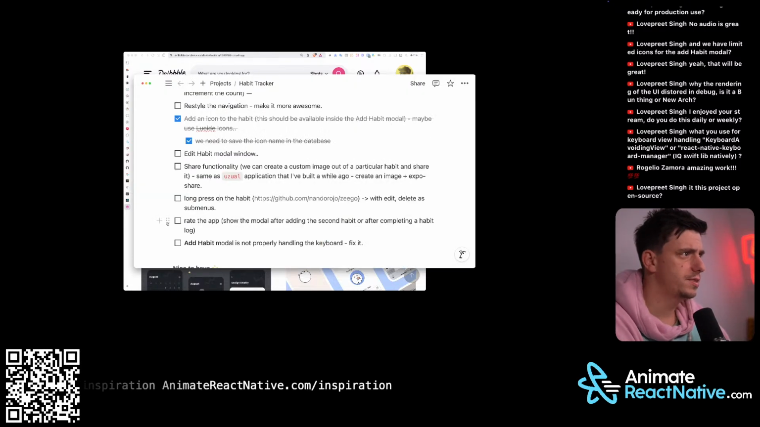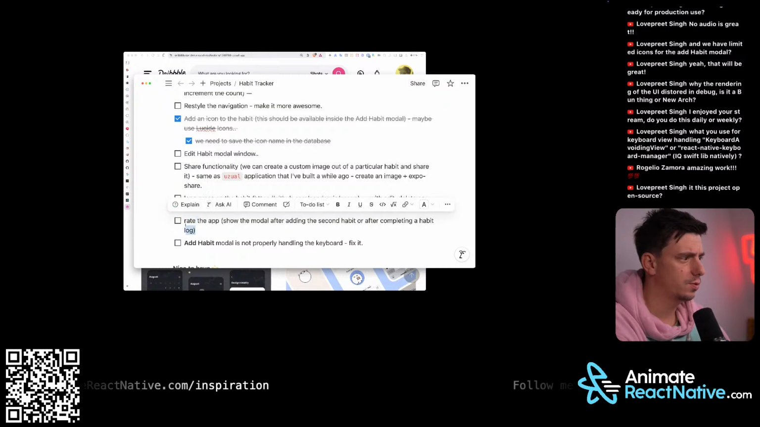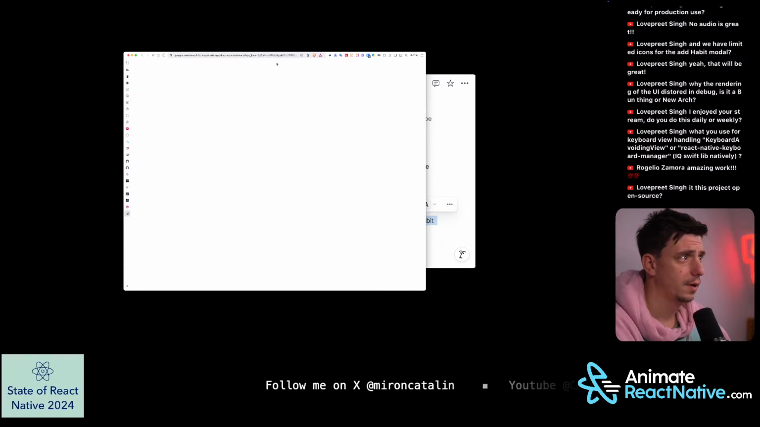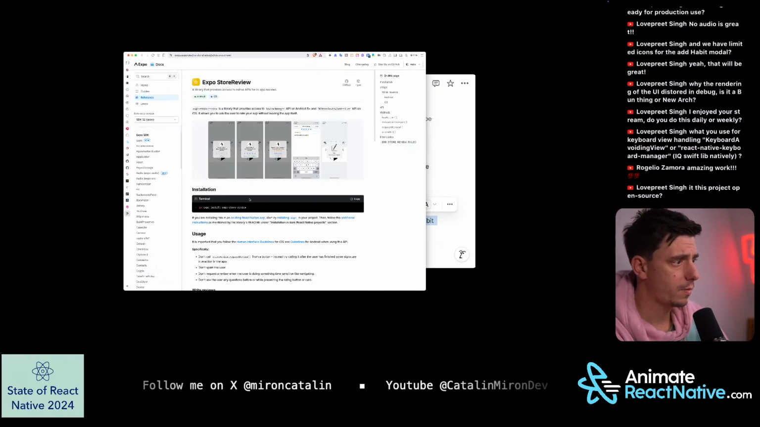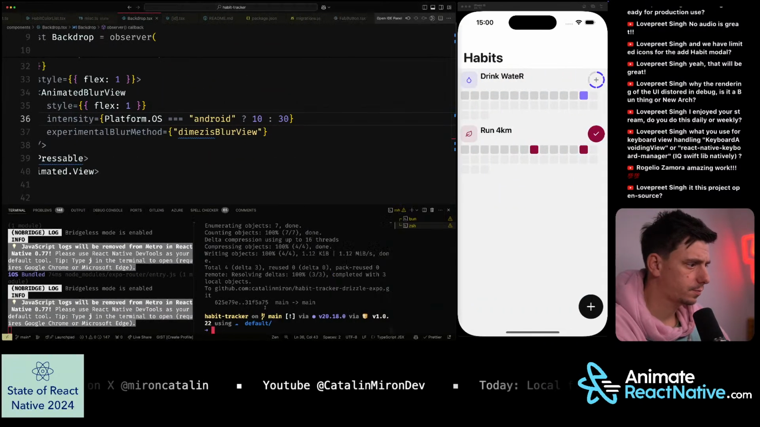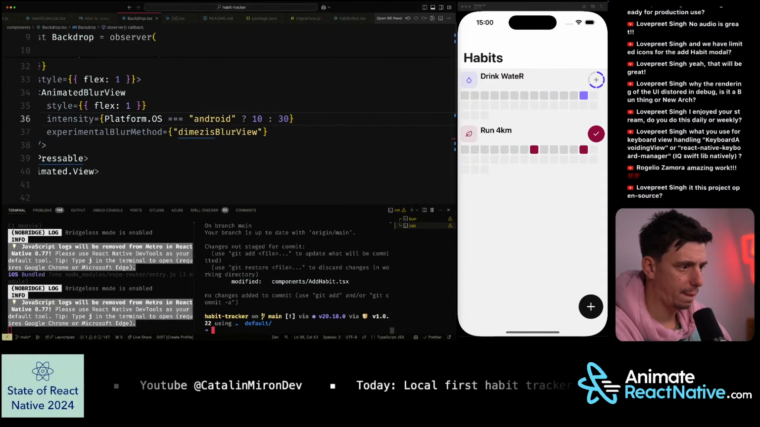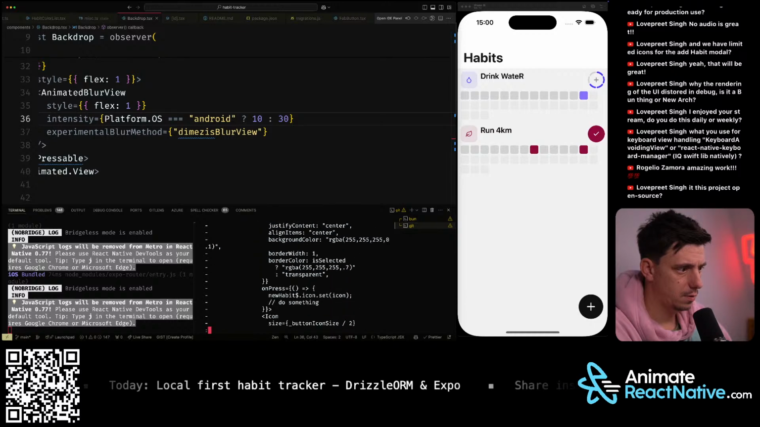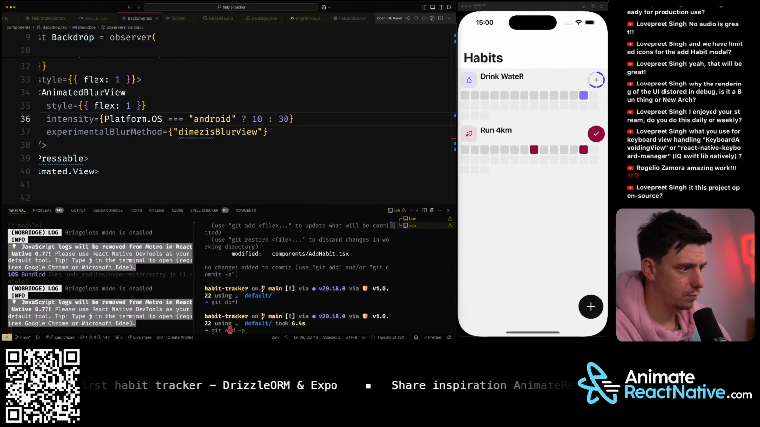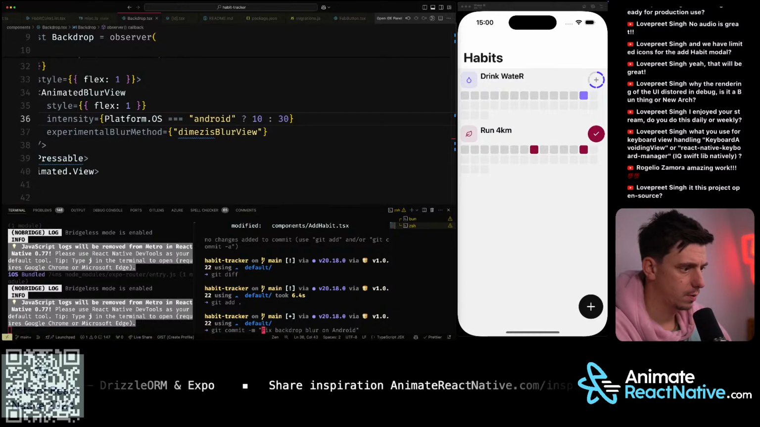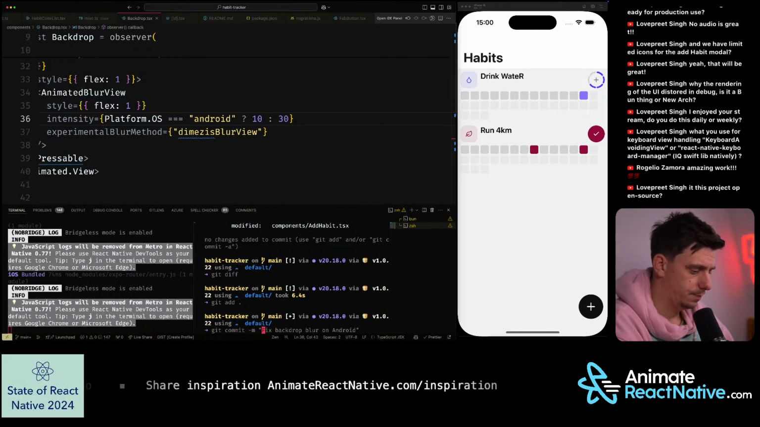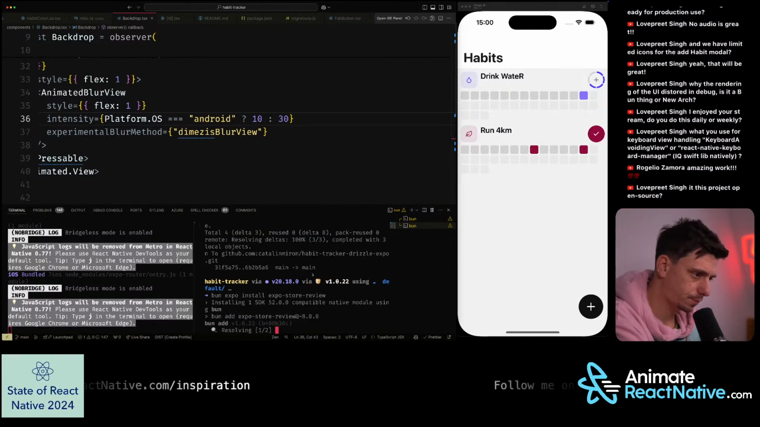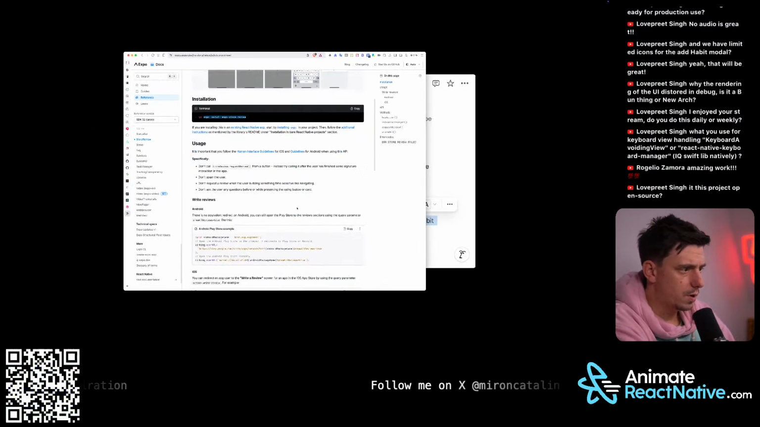Rate the app? Let's actually try to do this one with the rating. So it's Expo rate app store review. So let's add this one. I don't know what's happening here. Anyway, so one Expo install. How is this working?